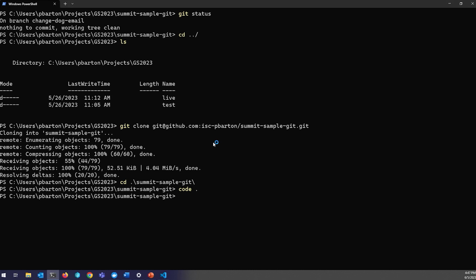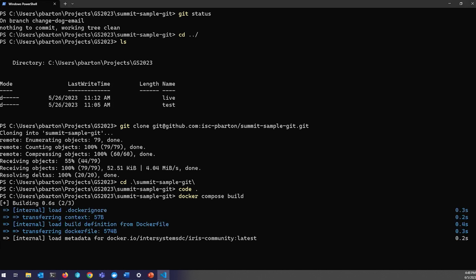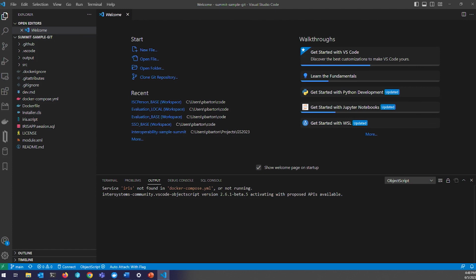There's a couple more steps to setting up my environment. I'm going to start one off now because it takes a minute. That's going to be this docker compose build command. And at this point, I can give you a little tour while we're waiting for this to finish.